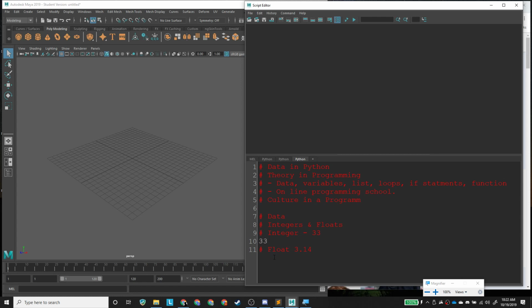So in other words, examples: 33, 0, negative 27. Those are all integer values. Floats: 3.14, negative 27.8, and 0.01. Those are all floats.